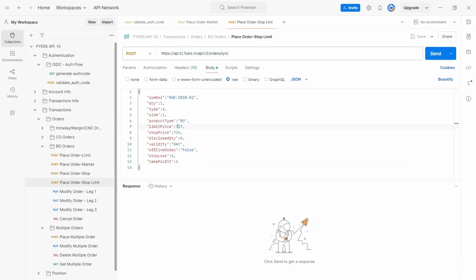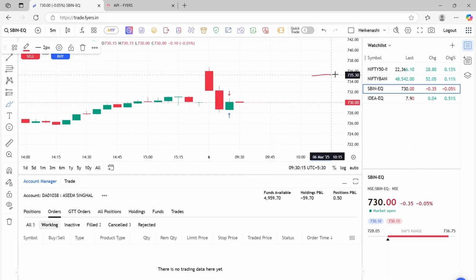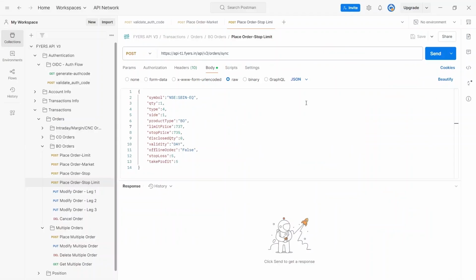So what this means is that I want to take the entry in SBIN when the market touches 735. This is going to be a buying entry, but in the worst case scenario, I can purchase it up to 737. And once the order gets triggered, I want to put a stop loss of 5 points and a target of 5 points. So that is the complete definition now. As you can see, there are four levels that we're talking about, which have been mentioned here. And again, I am using the type as 4 because this is a stop loss limit order. Let's run and see if that's working fine.